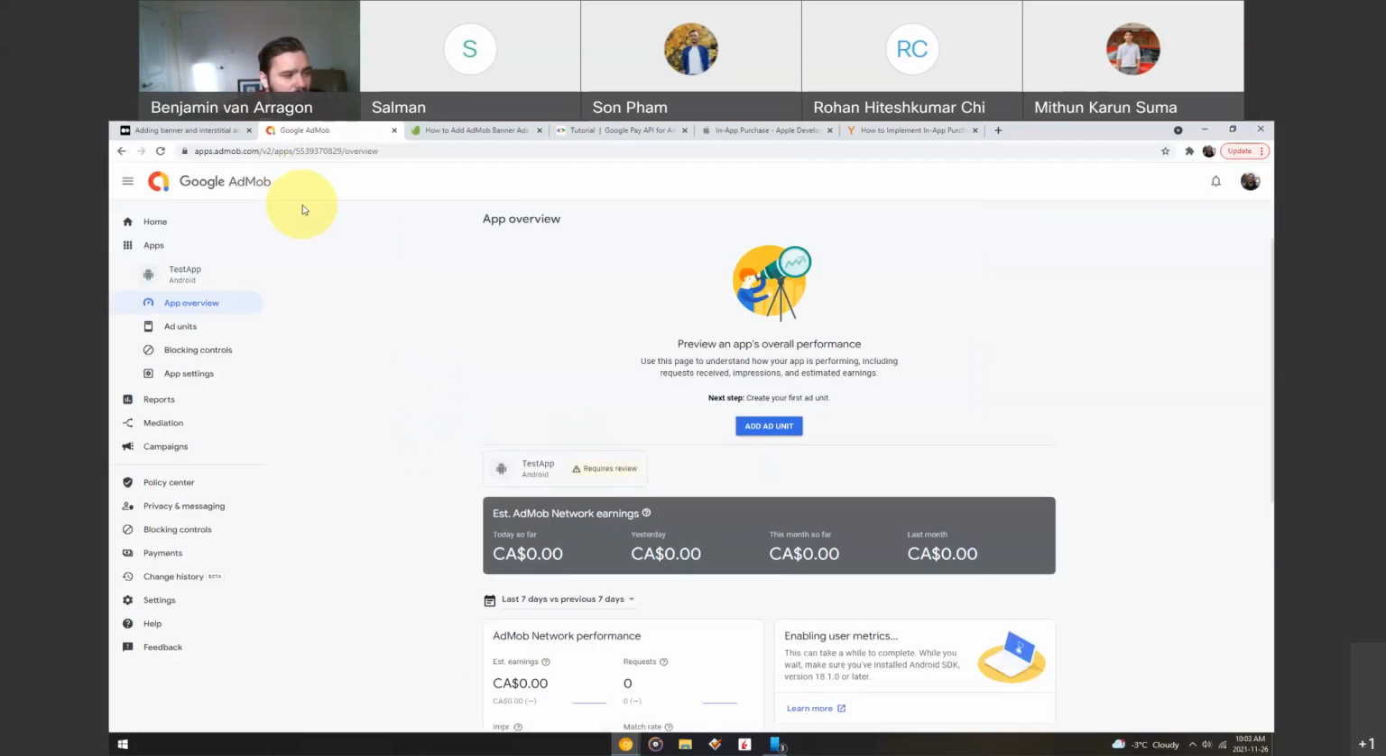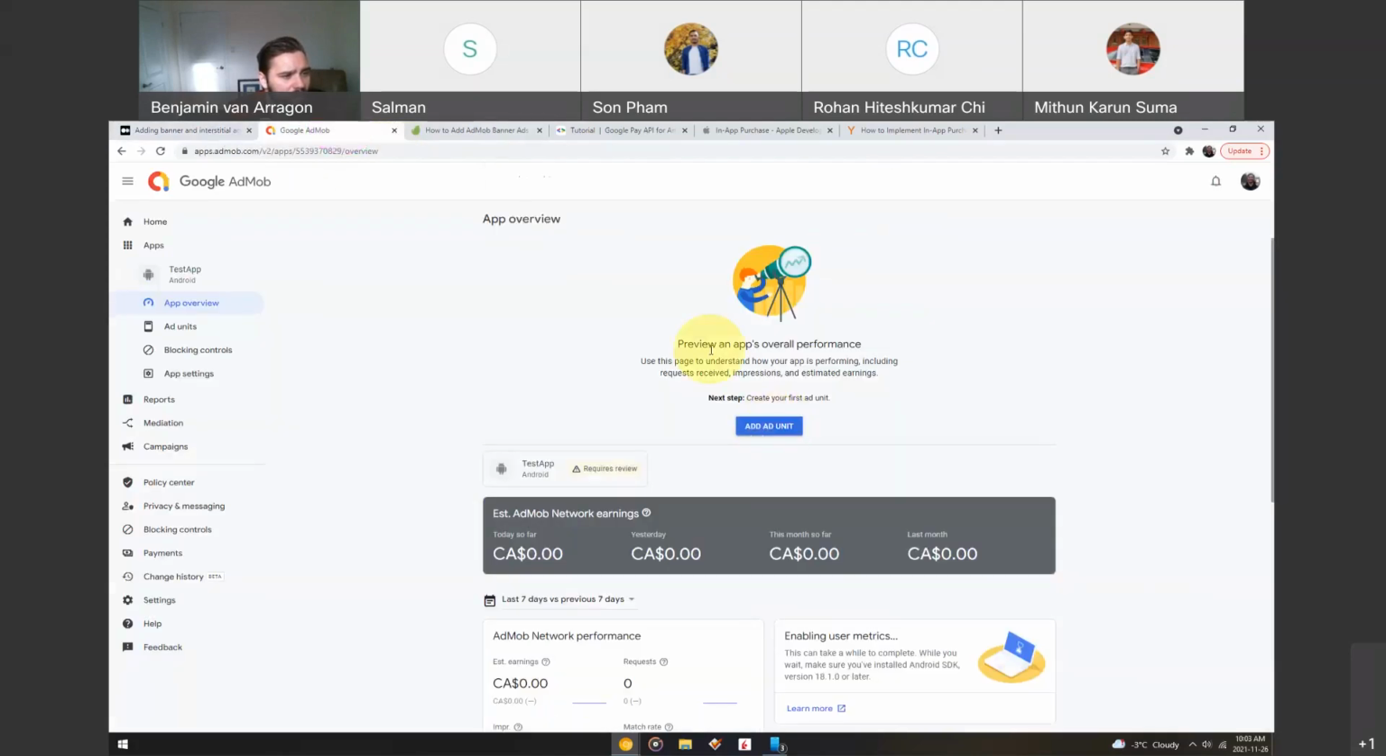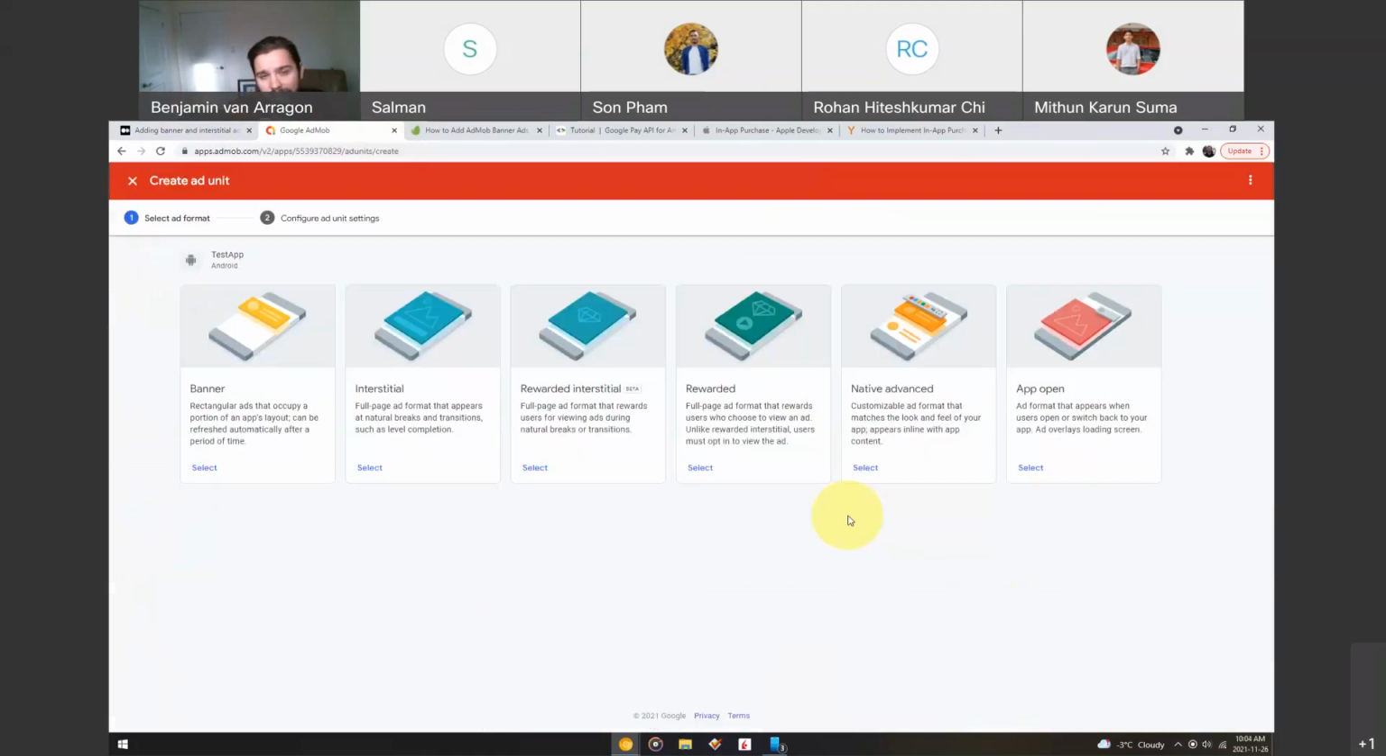So now we're going to want to do the add unit or create ad unit. So right here. So an ad unit is basically a section in our app that we can sell to put advertising into our app, right? So we want to click add unit, and then here we can choose one of those types of ads that I was talking to you about earlier today. So banner, interstitial, rewarded, native advanced, app open, etc.